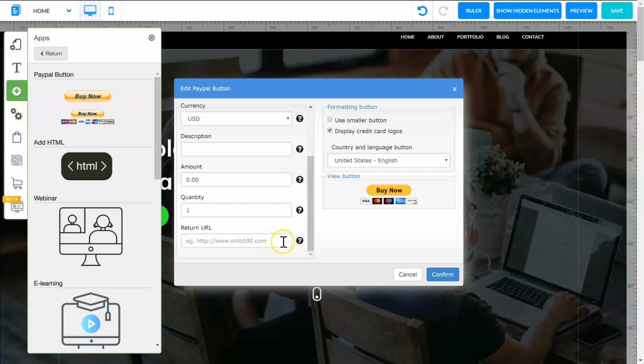their payment. You can also select for a smaller button whether to display the credit card images or not. You can also change the language of the button. When you're ready, you just click Confirm.